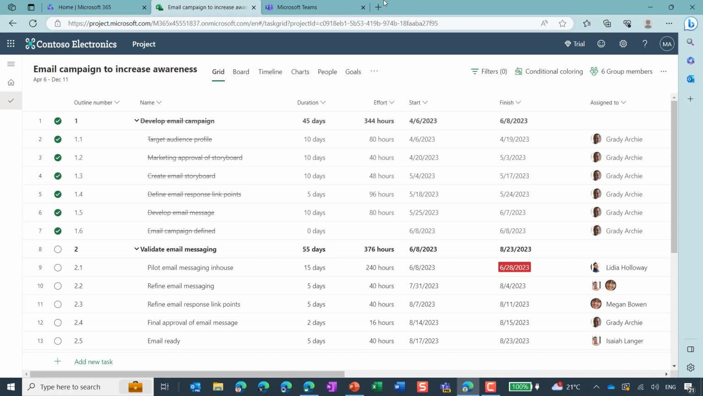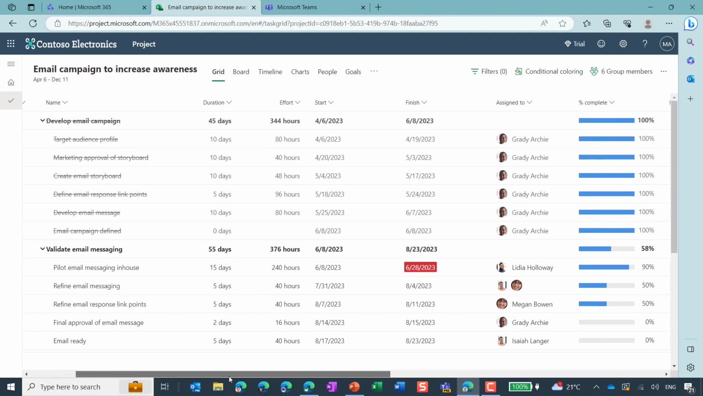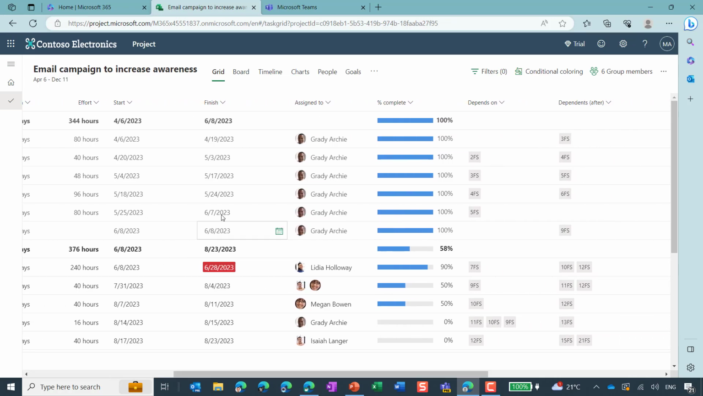So here we've got the grid view. That's one of the standard views. We also then have the board, the timeline, the inbuilt charts that are very similar to what you get with Microsoft Planner. There's a people view, there's more stuff. The grid view is really the most traditional layout, as you can see, and there's a lot of columns being displayed. I'm not going to talk through them all because they're largely self-explanatory.